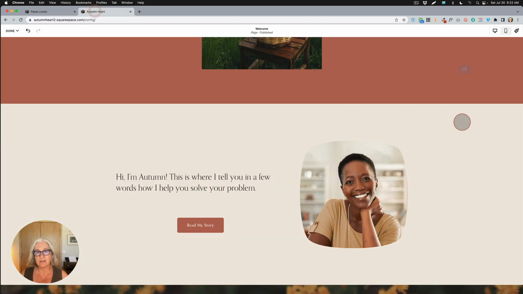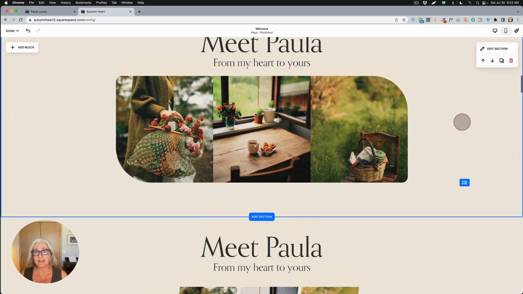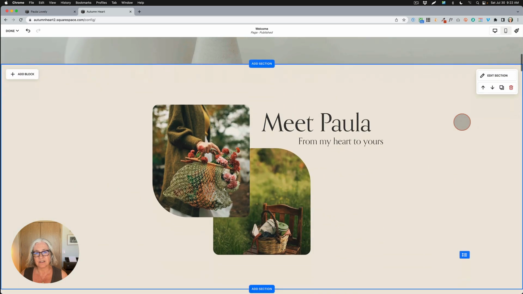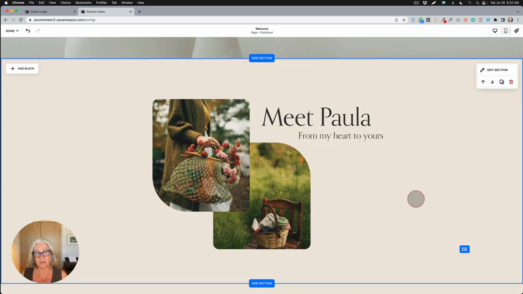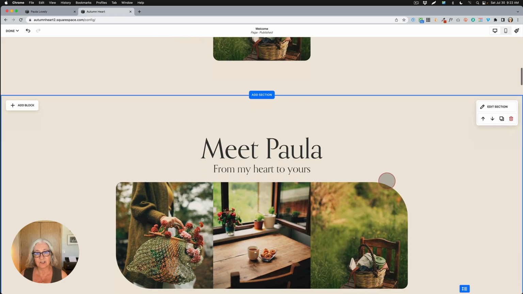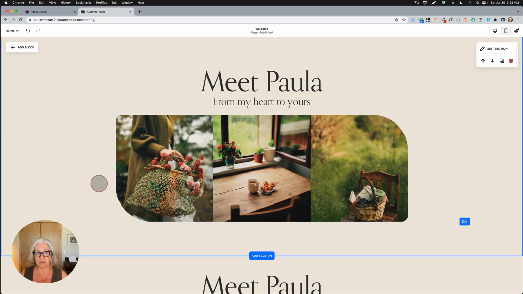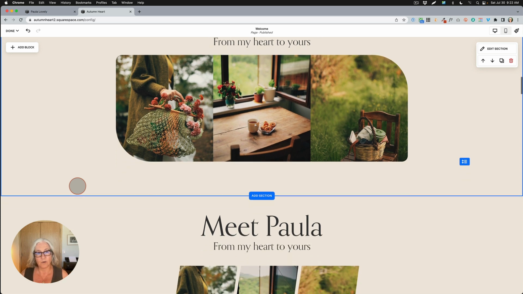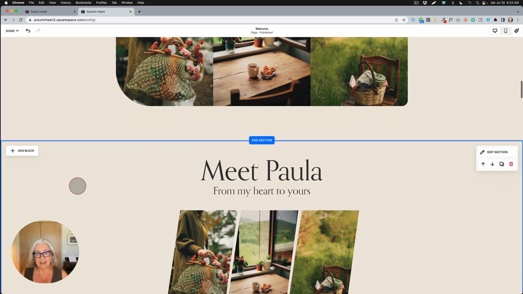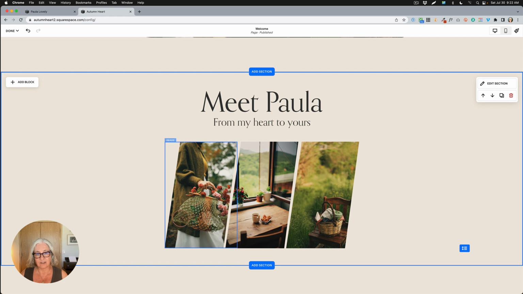And just a few other things that I wanted to quickly show with layouts, we can now really play around with the images and our text blocks in our sections. You can create photo galleries like this or like this. These are just like 3 photos next to each other.